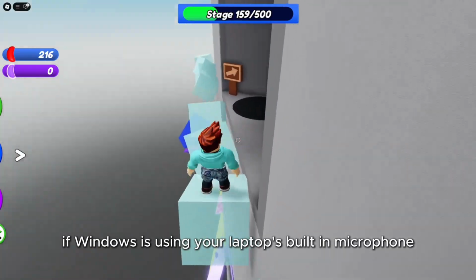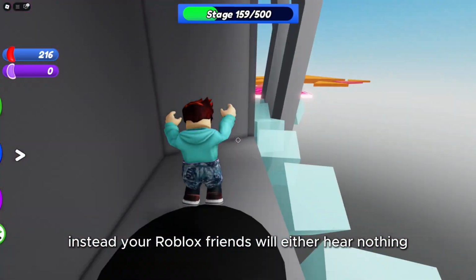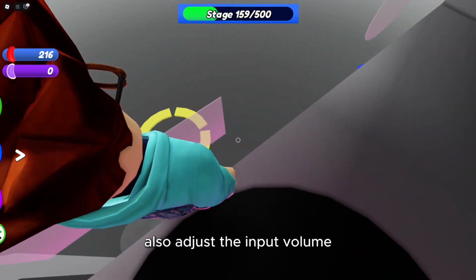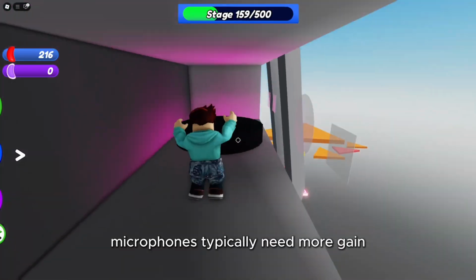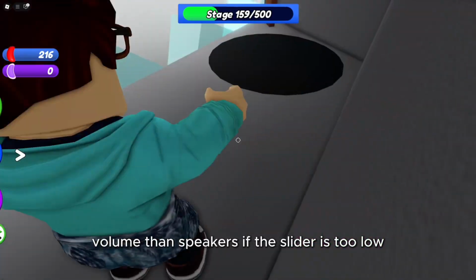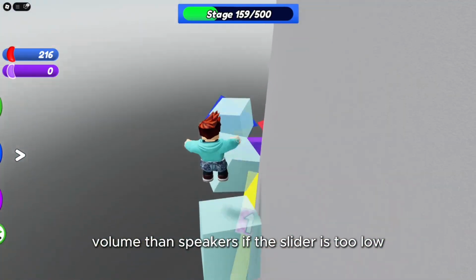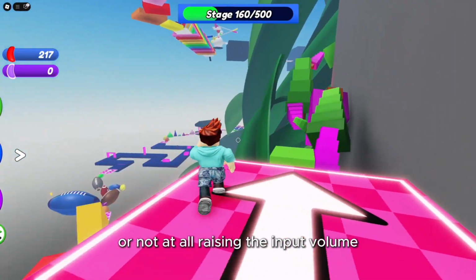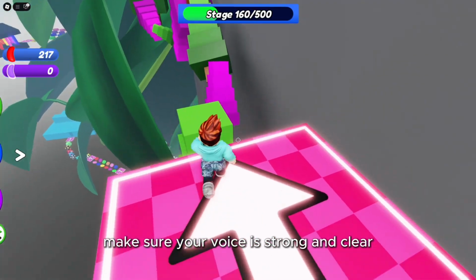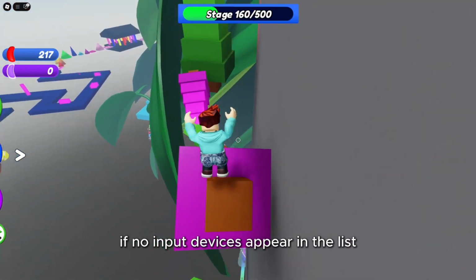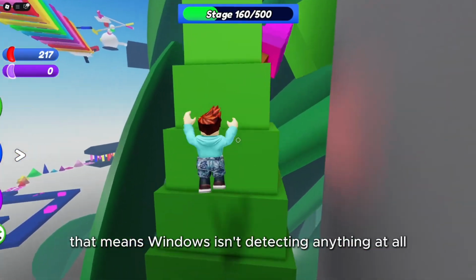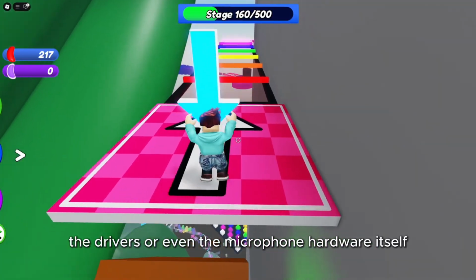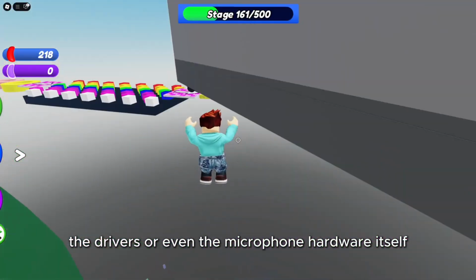If Windows is using your laptop's built-in microphone instead, your Roblox friends will either hear nothing or hear a faint echoing voice. Also, adjust the input volume. Microphones typically need more gain, or volume, than speakers. If the slider is too low, your voice will come through extremely faint or not at all. Raising the input volume makes sure your voice is strong and clear. If no input devices appear in the list, that means Windows isn't detecting anything at all, and the problem is almost certainly in the connection, the drivers, or even the microphone hardware itself.